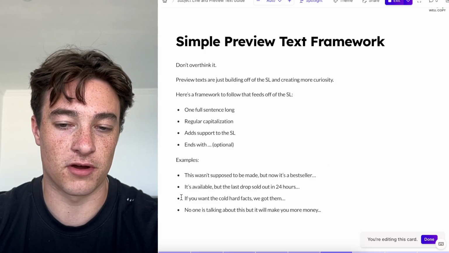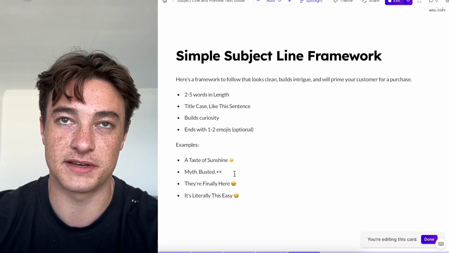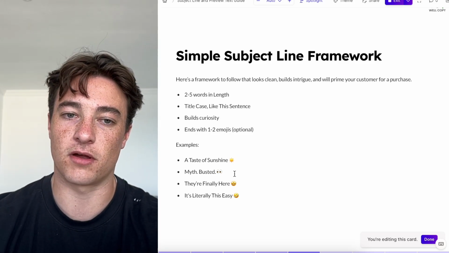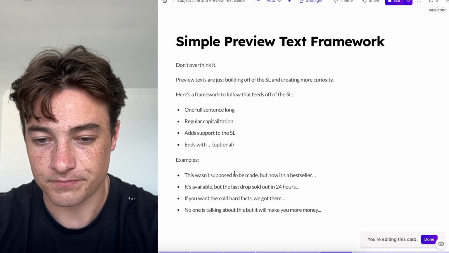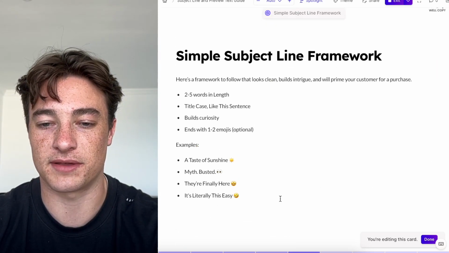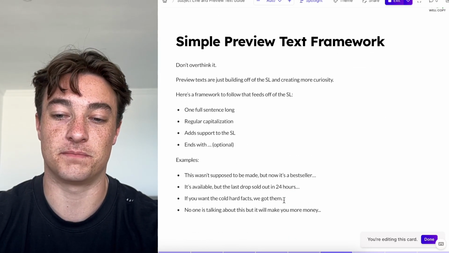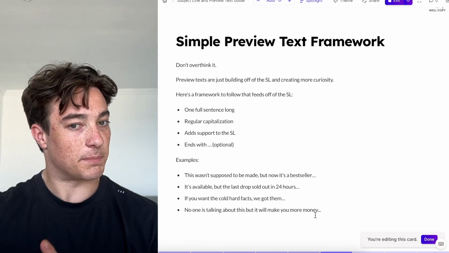Something like "If you want the cold hard facts, we got them..." That could go with like "Myth Busted." So it would be "Myth Busted," "If you want the cold hard facts, we got them." And then "No one is talking about this, but it will make you more money..." That's another thing. So it's literally this easy. Nobody's talking about it, but it's going to make me money. Like, that builds a lot of curiosity.